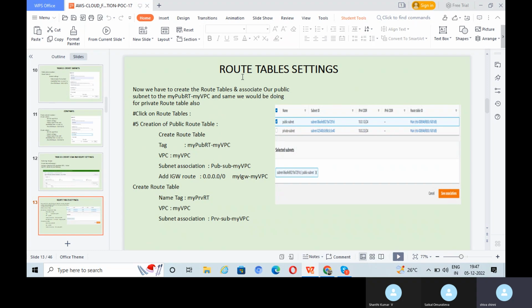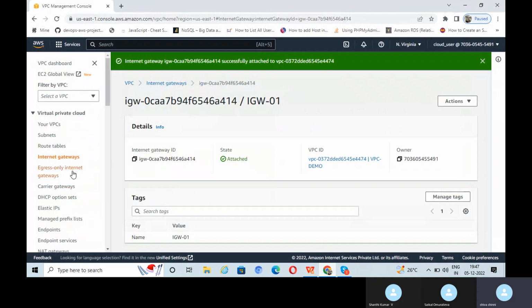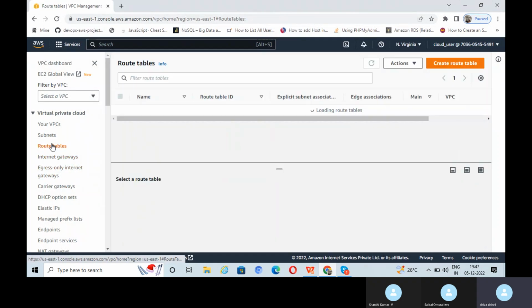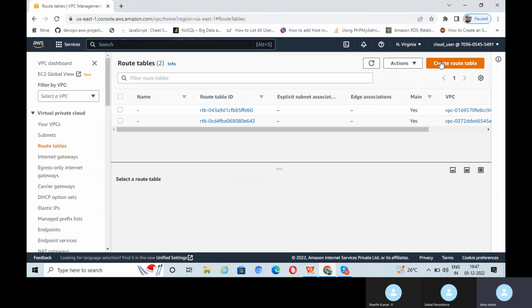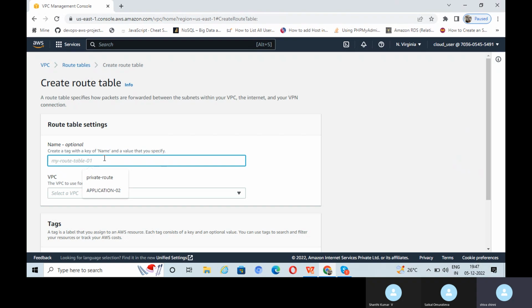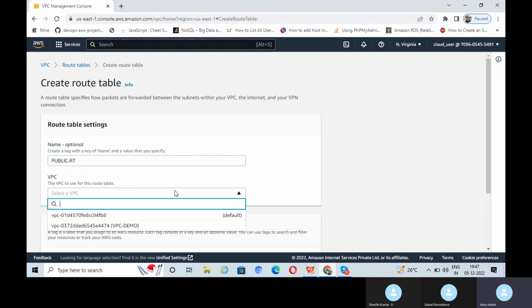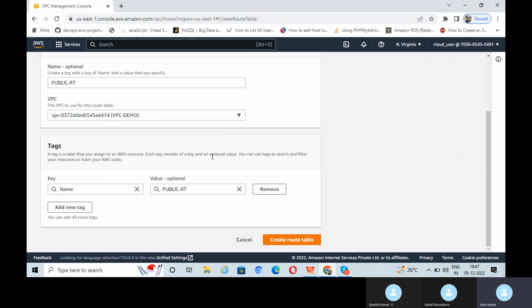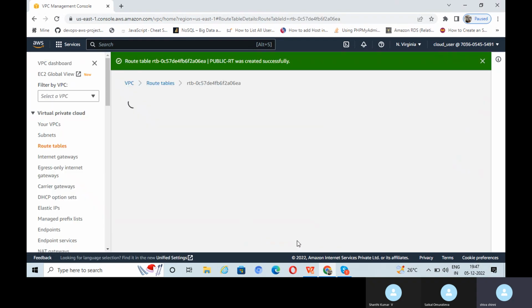And also you need to create the route table settings in order to connect with subnets. So let me create the public route table and also the private route table. So first let me create a public route table. So click on create. So just give the name public route table. Select your VPC. So create.